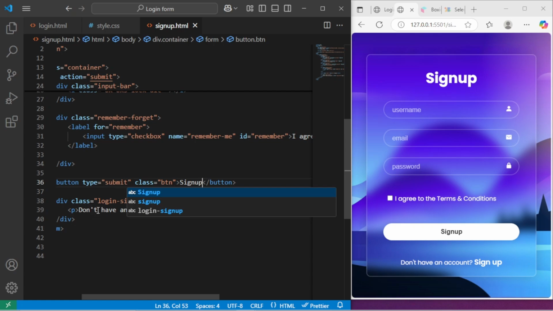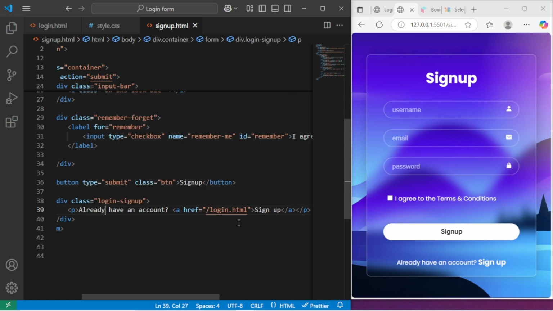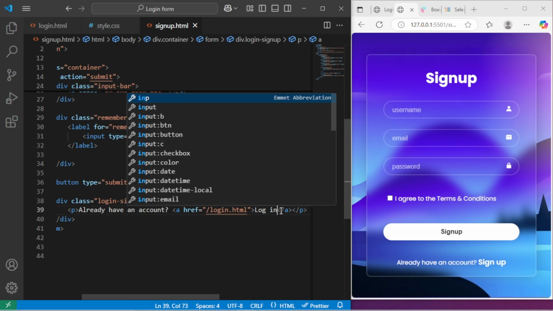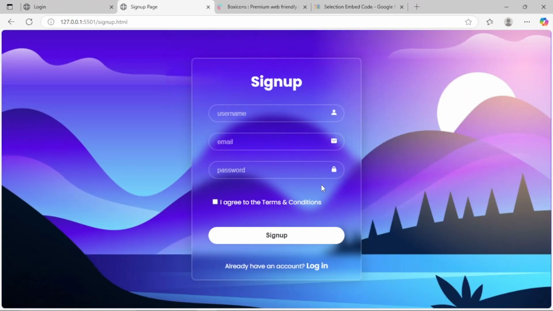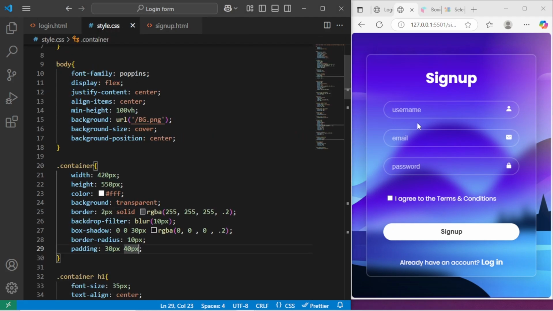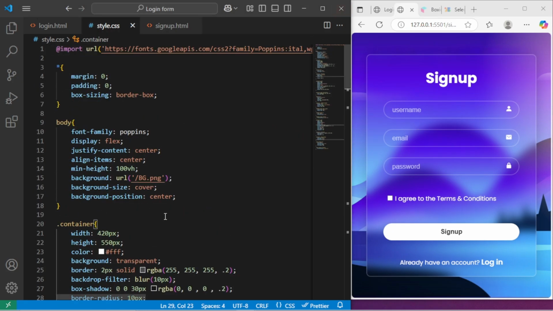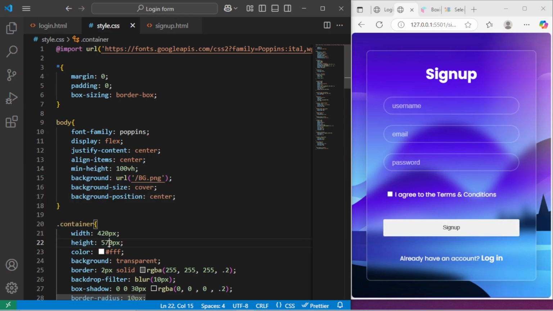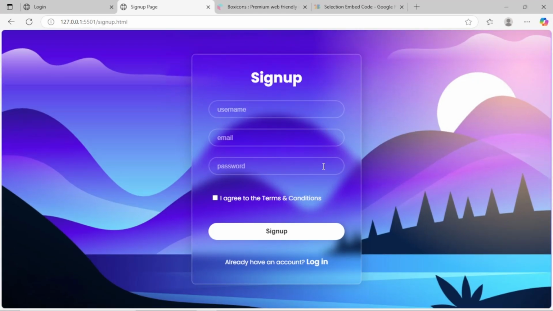And over here, we're going to say already have an account. Okay, so I already have an account. We can now say login. Alright, so I think we're done. I'm just going to increase the height of this a little bit. I'm going to come back to my CSS and just increase it a bit. Let's say 570. Okay, is that better? Yeah, I think it is.